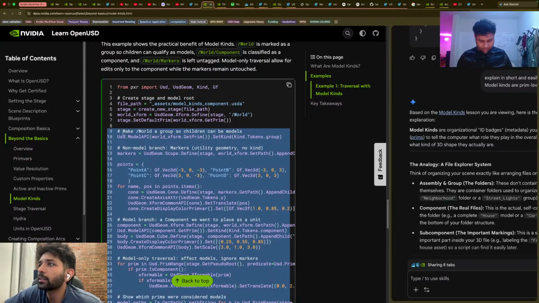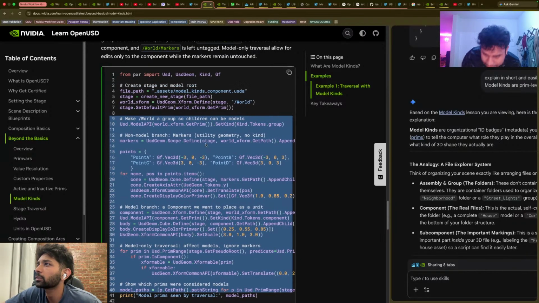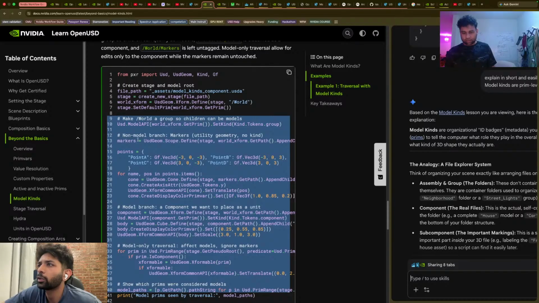So when it does this, slash world a group so children can be models. Now it's going to convert it into group, tokens dot group. Set kind. So this is setting slash world as a kind to group, right? Yeah. And then non-model branch markers utility geometry, markers equal to USD geom dot scope define stage world. Okay, so this is slash world slash markers over here.